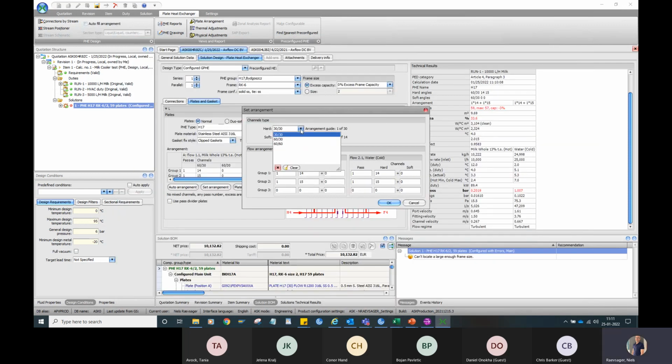So we will try this one. We have to force into 2 passes, 2 passes of 14 channels. So we try to follow the guideline. So in group, we will say 2 times 14. Use the tabulator in this dialog box as well. And then we will say 0, 0, 0.